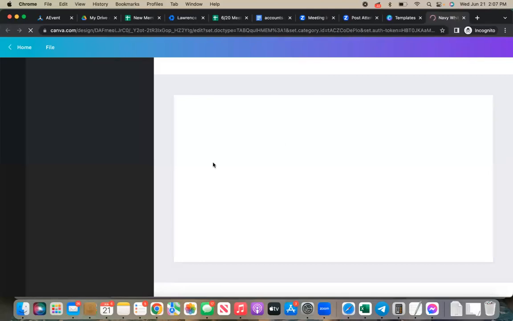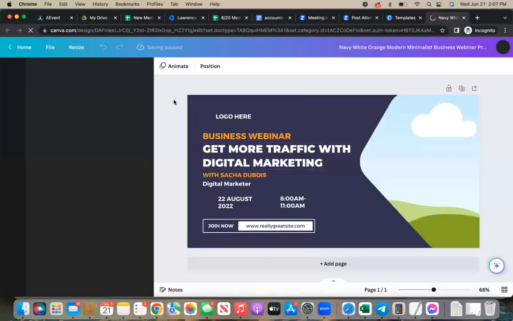All right, give it a second to load and bear with me, guys. We've got some bad storms in North Georgia, so my internet's a little wonky.